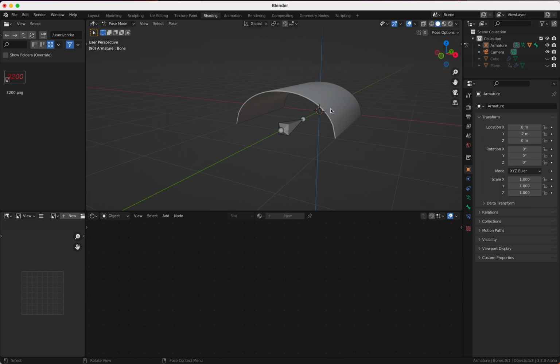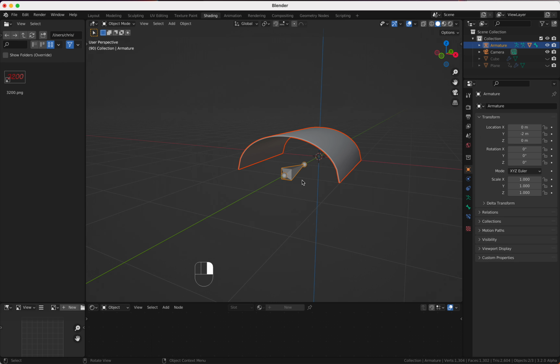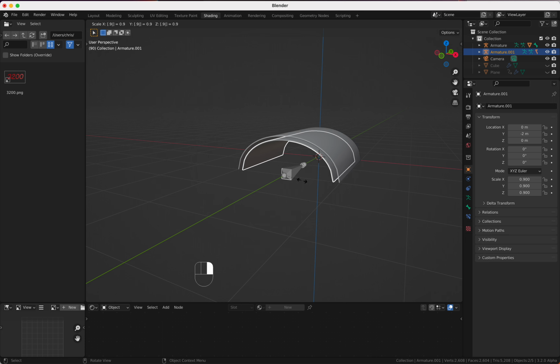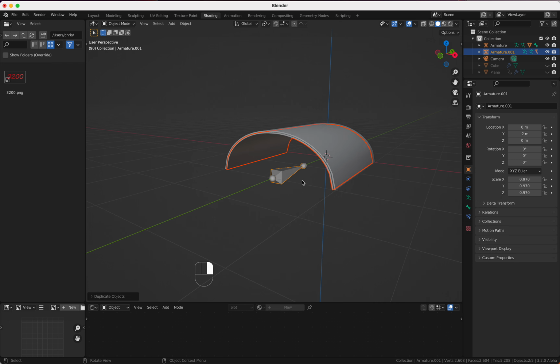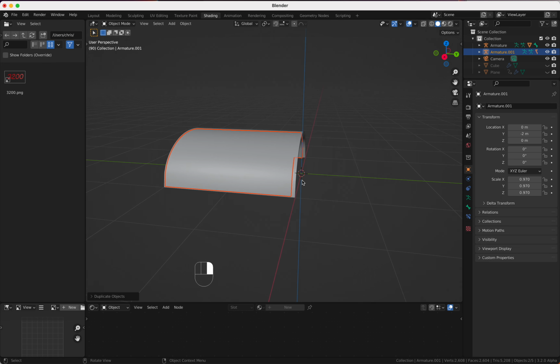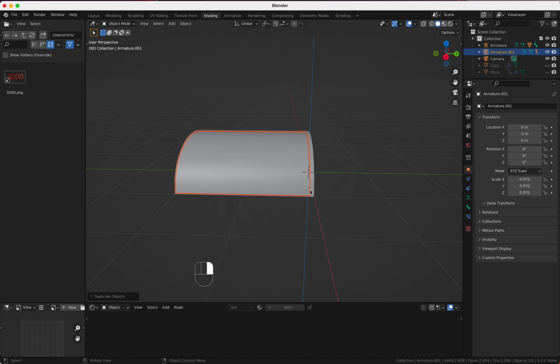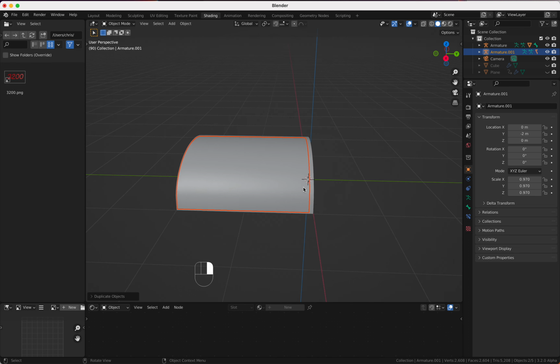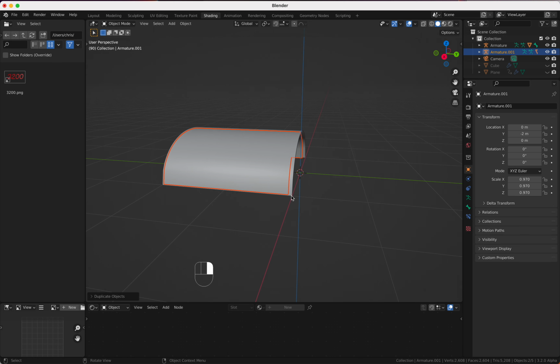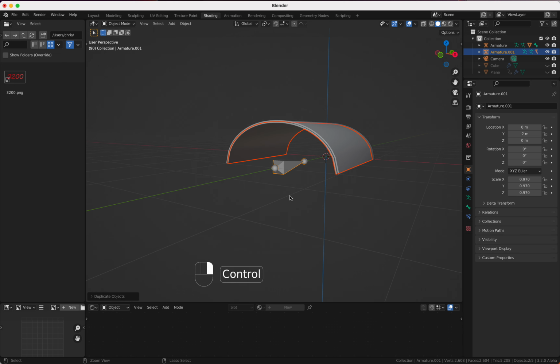So in object mode we select both, press Shift D, S for scale, .97. And you see we now have a second cover, but if you look, it doesn't start here, it should be as long as this one. So we press Ctrl Z and do this again, but this time right.